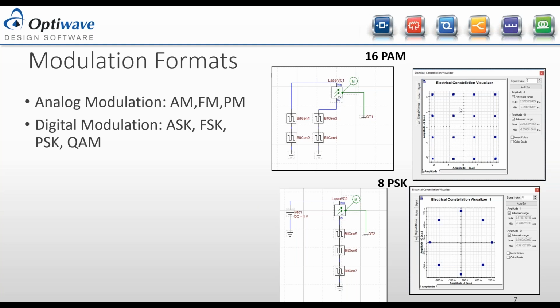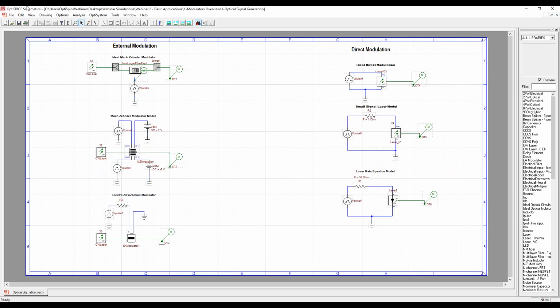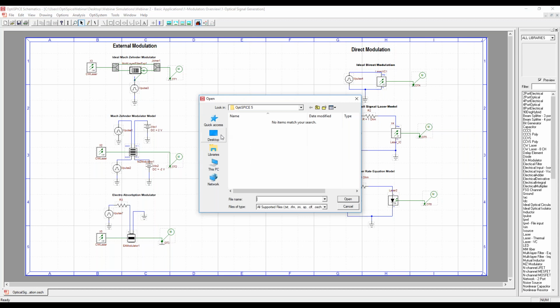This is actually generated by OptiSystem, where I have done this simulation and loaded the results into OptiSystem, and I'm going to briefly show how to do that quickly. So let's go back to our examples.